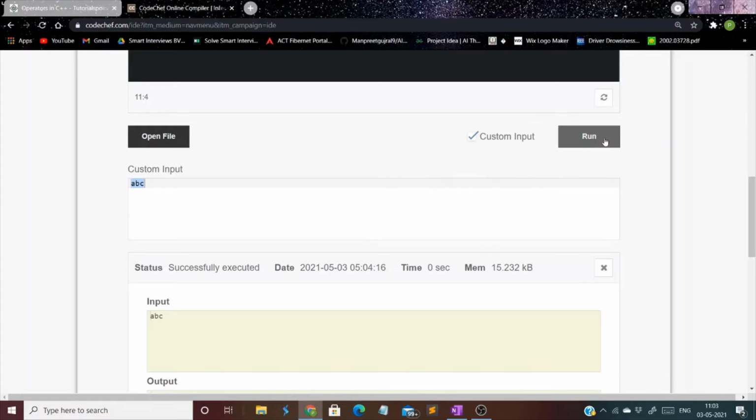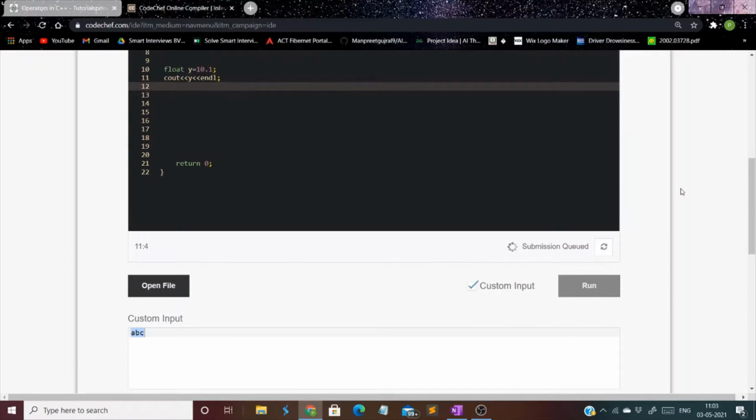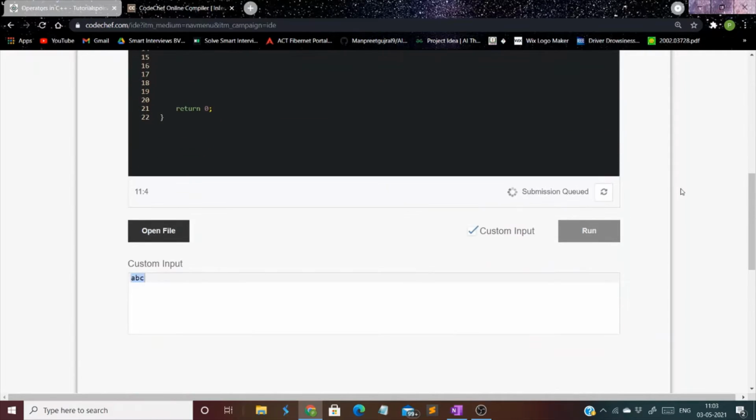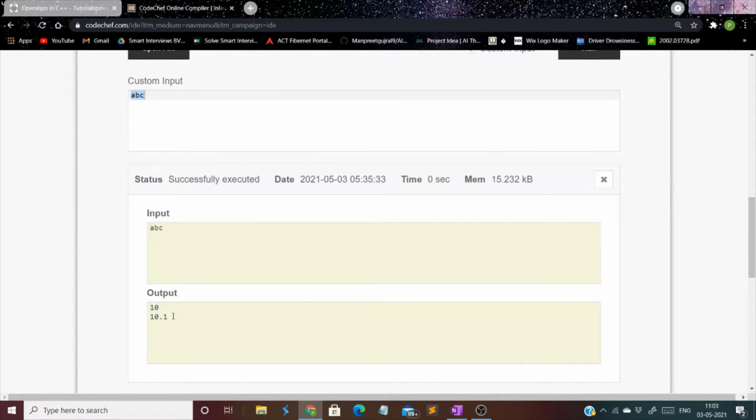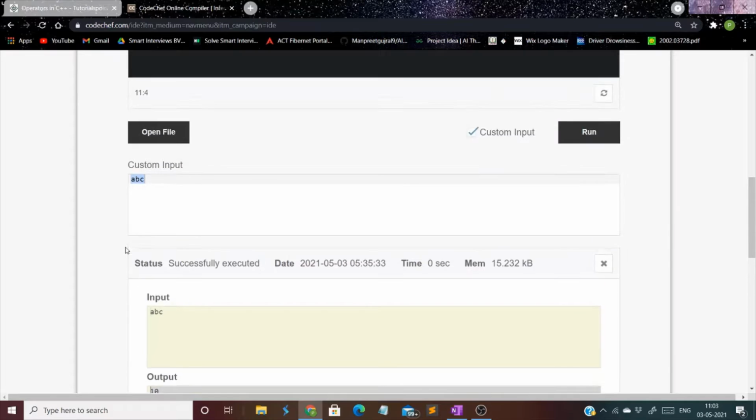Run this code, run. You'll get 10 and 10.1. See, 10 and 10.1. x is 10 and y is 10.1.